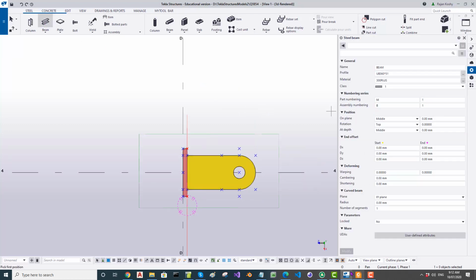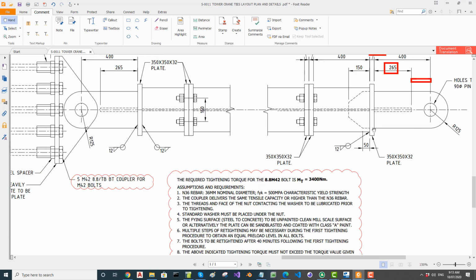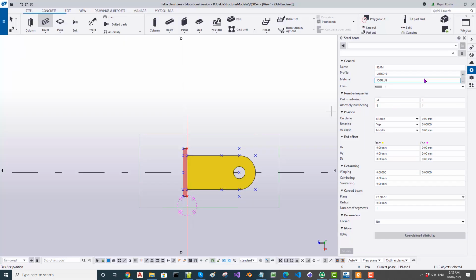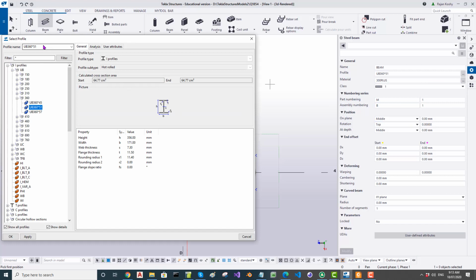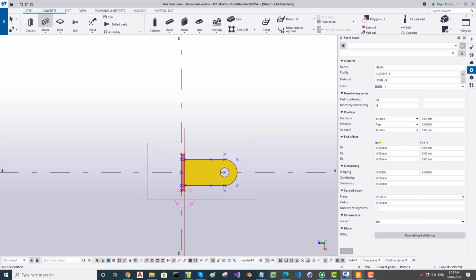The properties come up, and what's the profile we require? UC 305118. Let's see whether it's available. Go here, UB. We need UC 3. It's there, 3. Okay, apply. Okay. Now what depth we want? We want it in the middle, not at the top or bottom. So it's in the middle, at depth middle. Rotation is shown as top. I think it's correct. And what is the length we need?